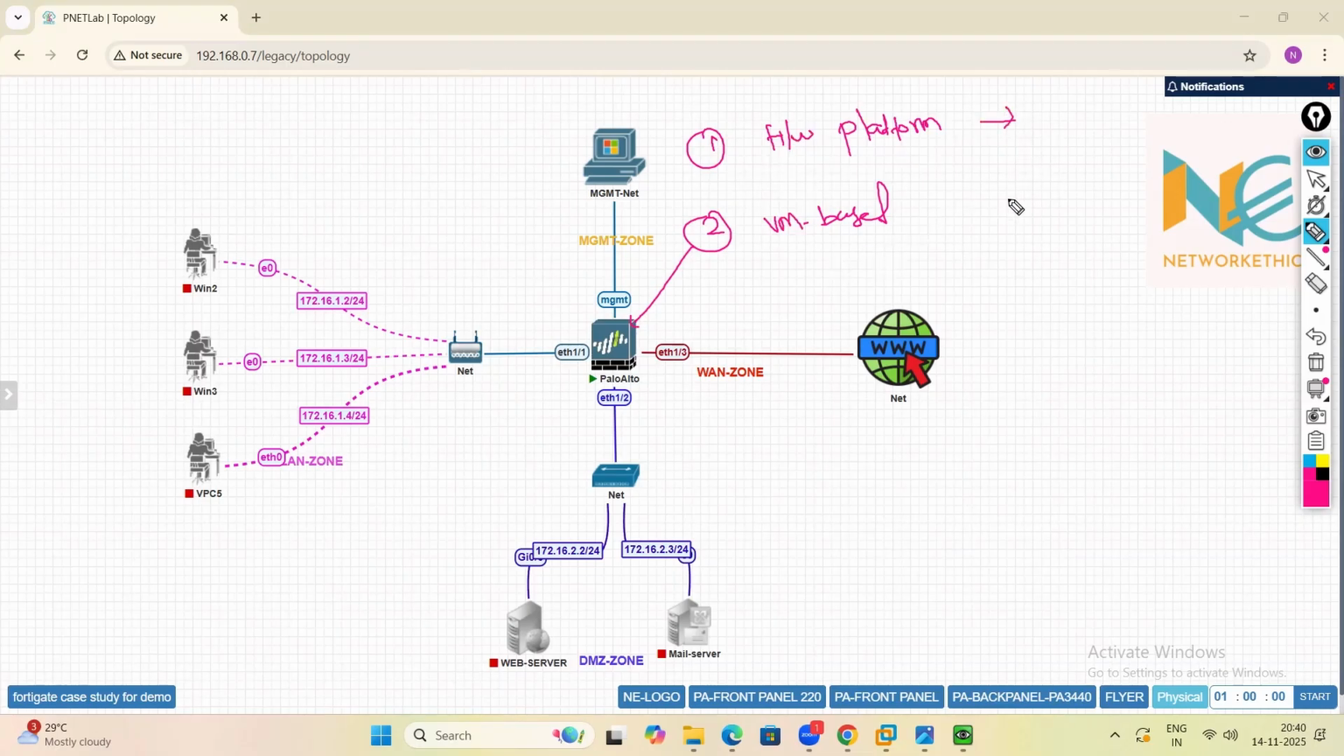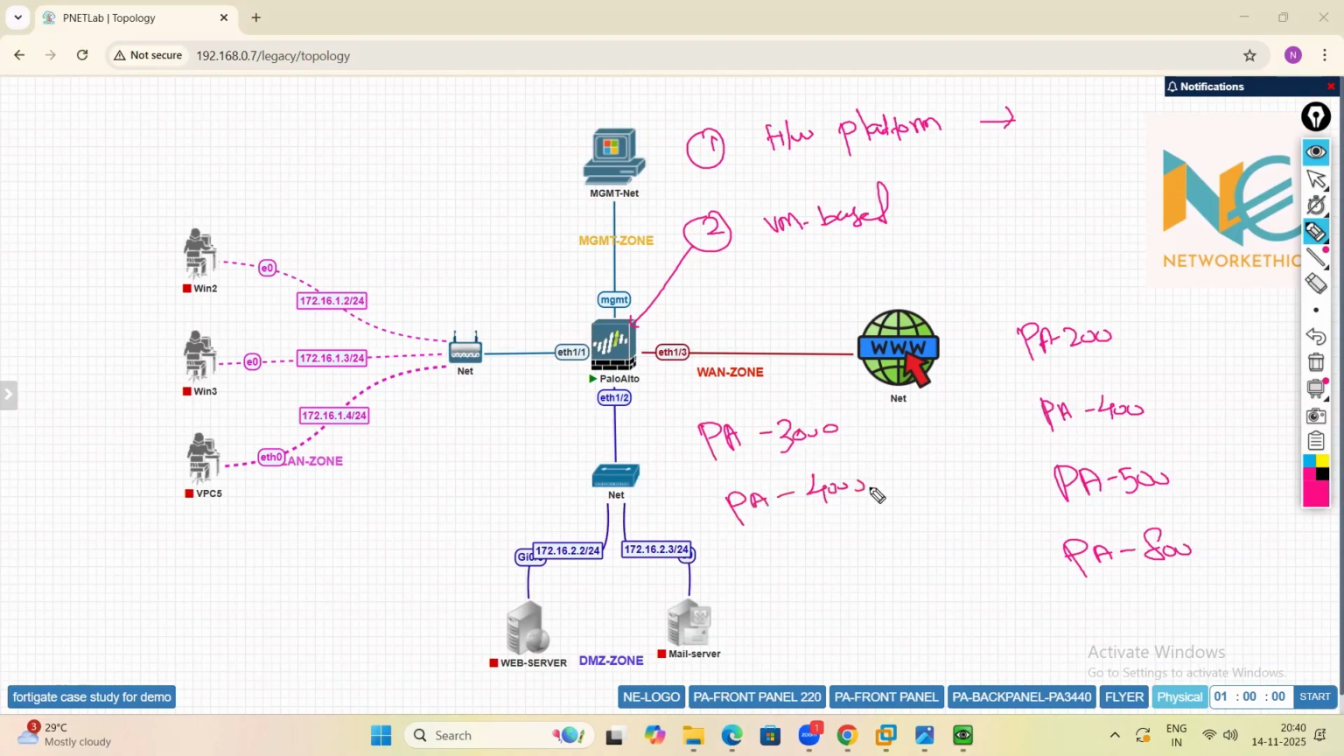In physical hardware, we have different series like the PA 200 series firewall, PA 400 series firewall, PA 500 series firewall, PA 800 series firewall. PA means Palo Alto firewall, guys. Then we have the 3000 series and the 4000 series. Under 3000 we have the 3050 series, 3400 series, different kinds of series, and then the PA 5000 series and PA 7000 series.